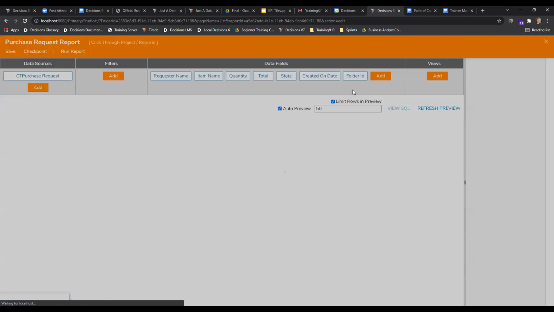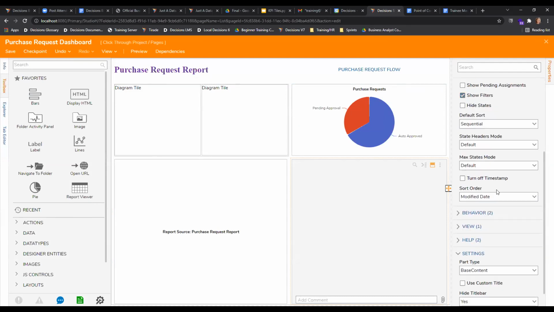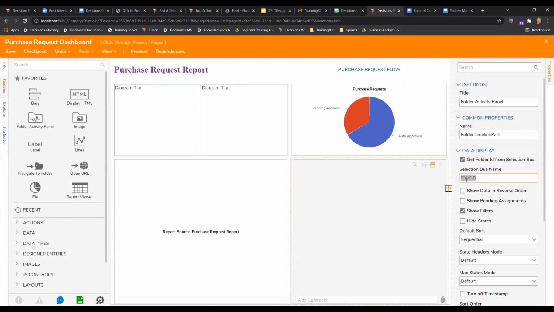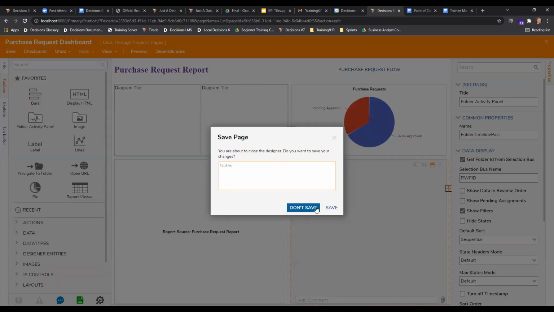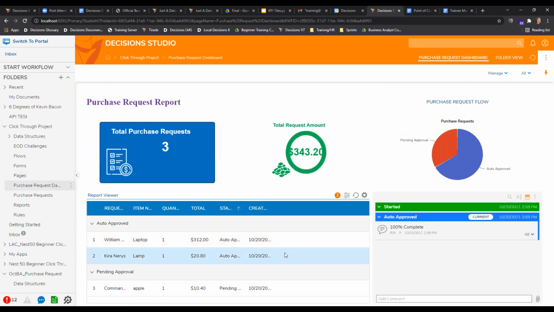So in the report, on the folder ID, whatever we declare here in this box, we also have to make sure that we declare in the folder activity panel. So here, get folder ID from selection bus. We just want to make sure that we have the same value here, whatever that is. And so we can see that actually happen. What we should be seeing whenever we click data rows, up here in my URL, my nav bar, is that the GUID changes. Every time I click a new value, that ID changes, and that's what updates the folder activity panel down here at the bottom right.